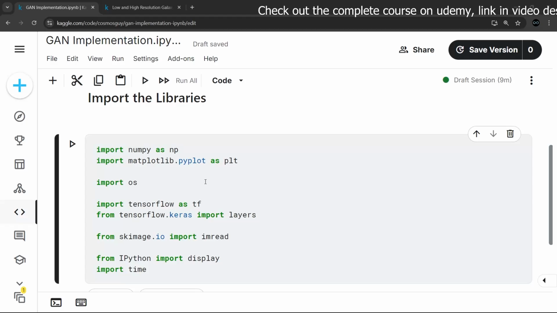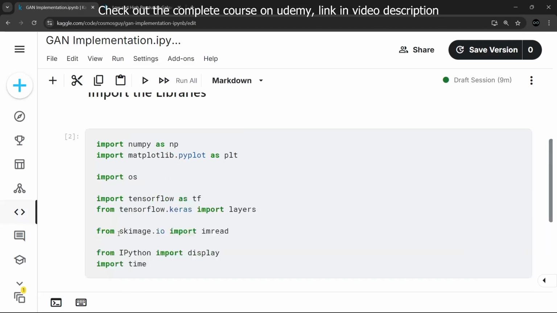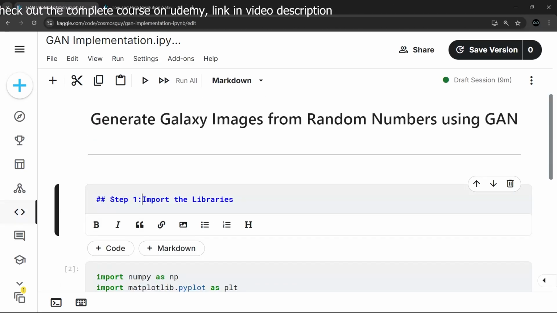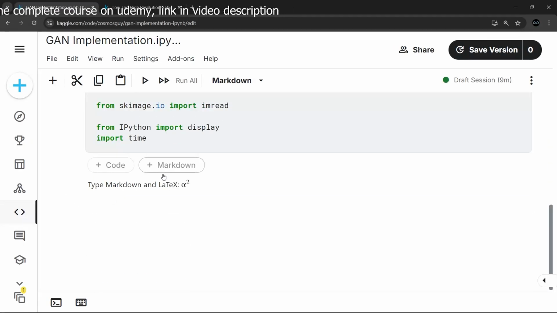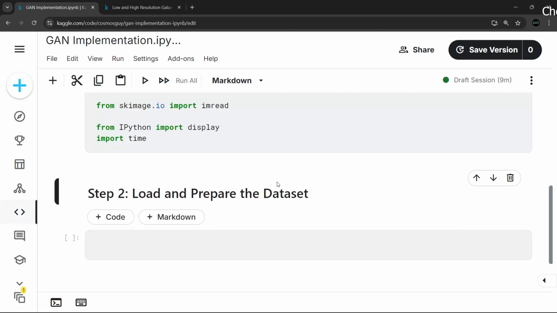Now in the next video, we are going to talk about how we are going to load and prepare the data set. Okay, so that's our step 2. This was our step 1. Now we are going to talk about step 2, that is, load and prepare the data set. More on this, I'll talk about in the next video. So stay tuned for that.